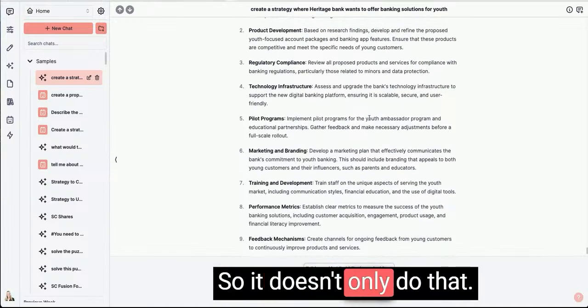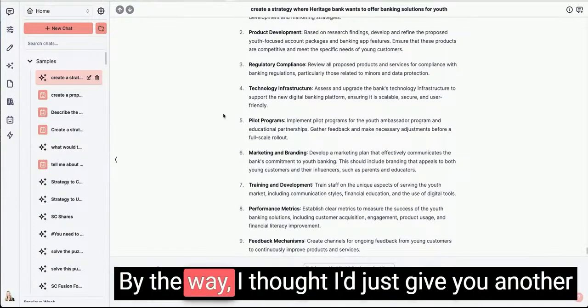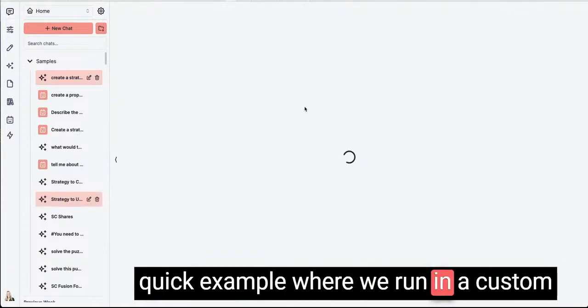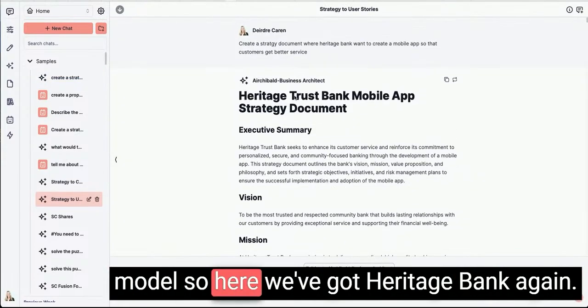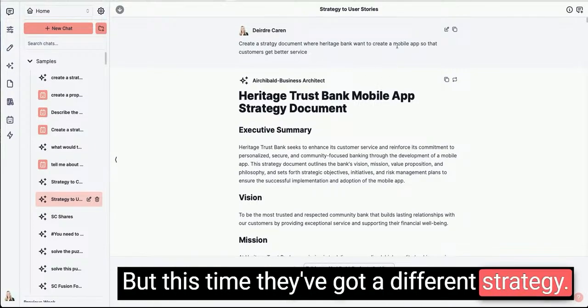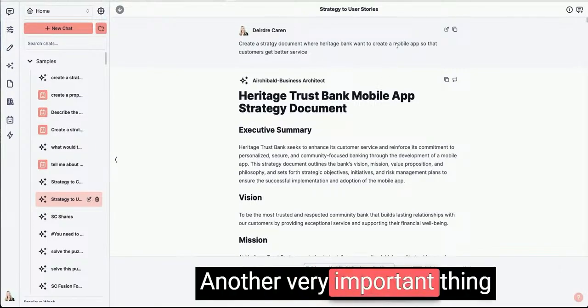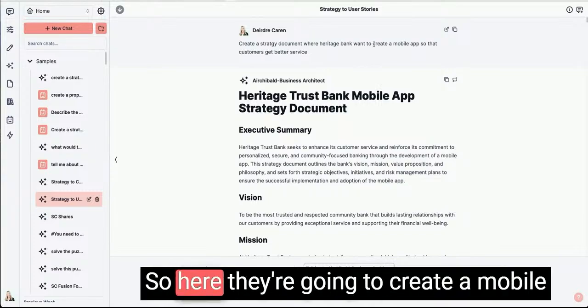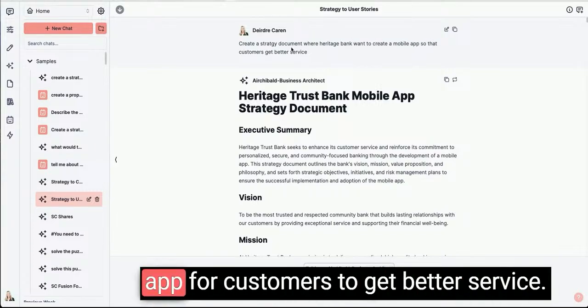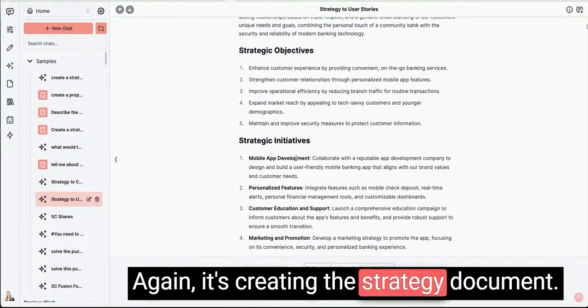It doesn't only do that, by the way. I thought I'd give you another quick example where we're running a custom model. Here we've got Heritage Bank again, but this time they have a different strategy. Another very important thing that we need to consider. Here they're going to create a mobile app for customers to get better service. Again, it's creating the strategy document.